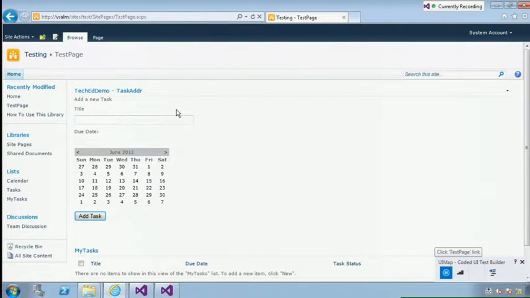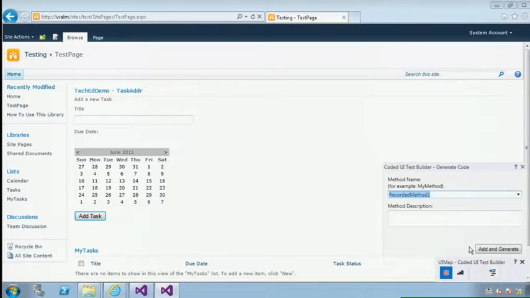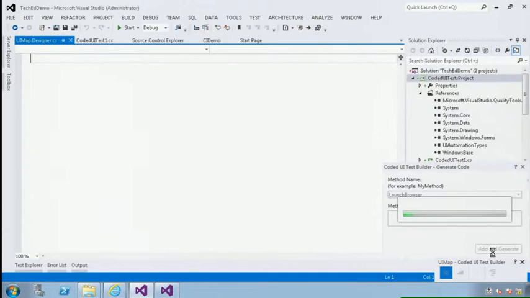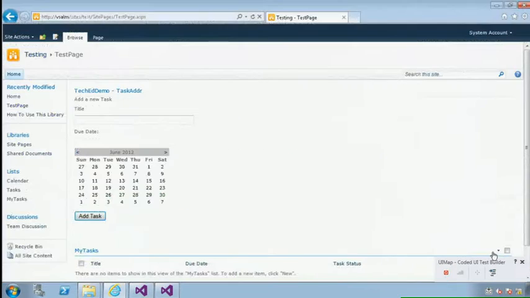Now you can break these up however you want. I like to get them a little bit modular, so I'm going to pause the recorder, and I'll ask it to generate those steps for me. And we'll call this launch browser. Okay, so it's going to generate that code for me. It's going to create that method. Now we're still in a recording session, so I can say record again.